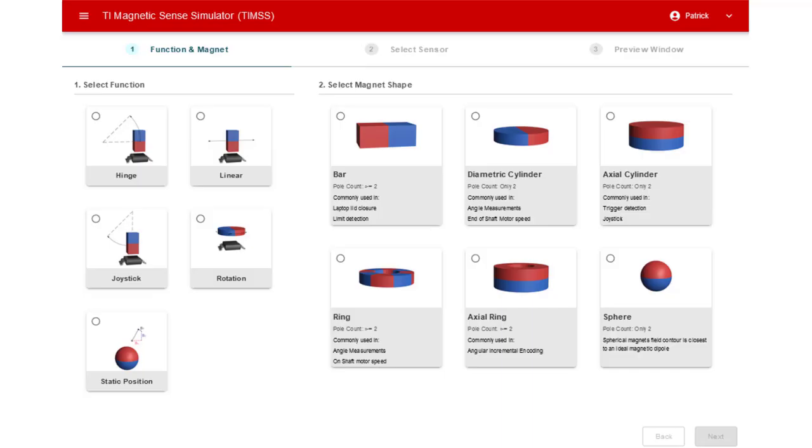Upon starting a design, you will be prompted to choose from 6 basic shapes. For linear movement, axial cylinders and bar magnets are popular choices, while diametric cylinders and ring magnets are popular for angle encoding. Half of the shapes only permit 2 poles, including one north indicated by red and one south indicated by blue.